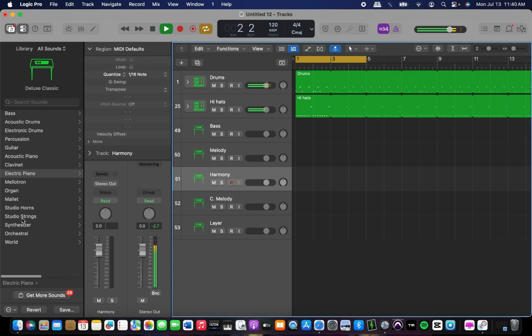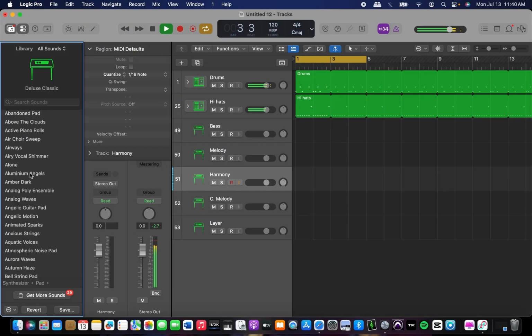So next we're going to go for a synth pad. So I think I'm going to go with Amber Dark. I like the sound of that. Laying down some chords, our harmony.